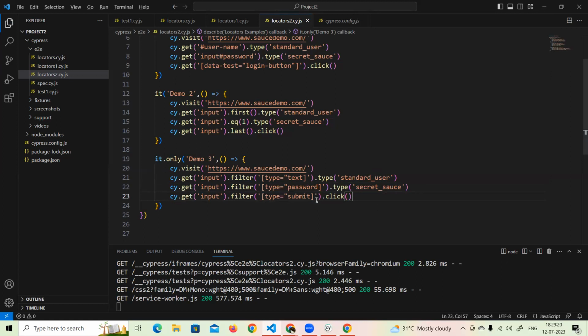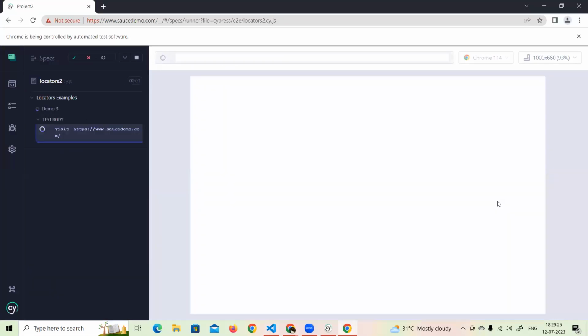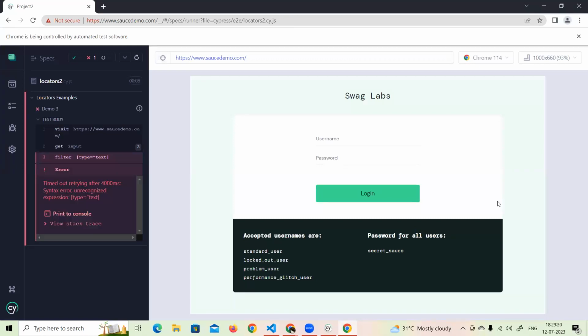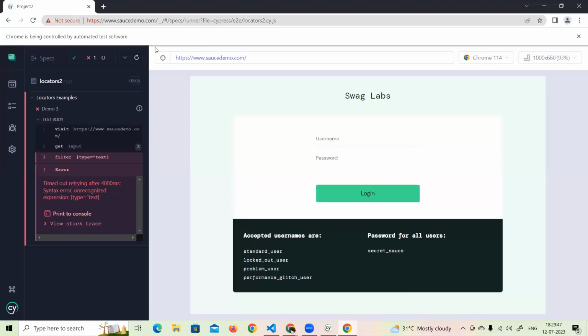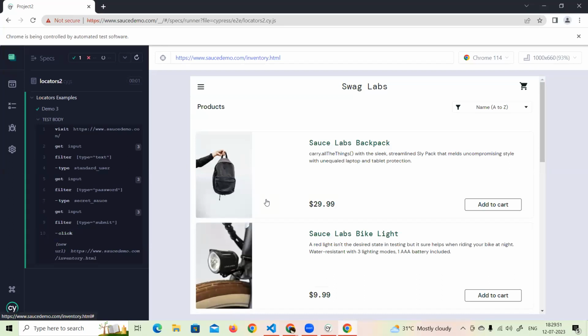Now, if I run this, this will also do the same thing. Let me check. I'll run this. Now it is executing demo 3. There is some problem. I think I missed the double quotes. Right. Let me save this and rerun my app. Yeah. So can you see? Is this clear?